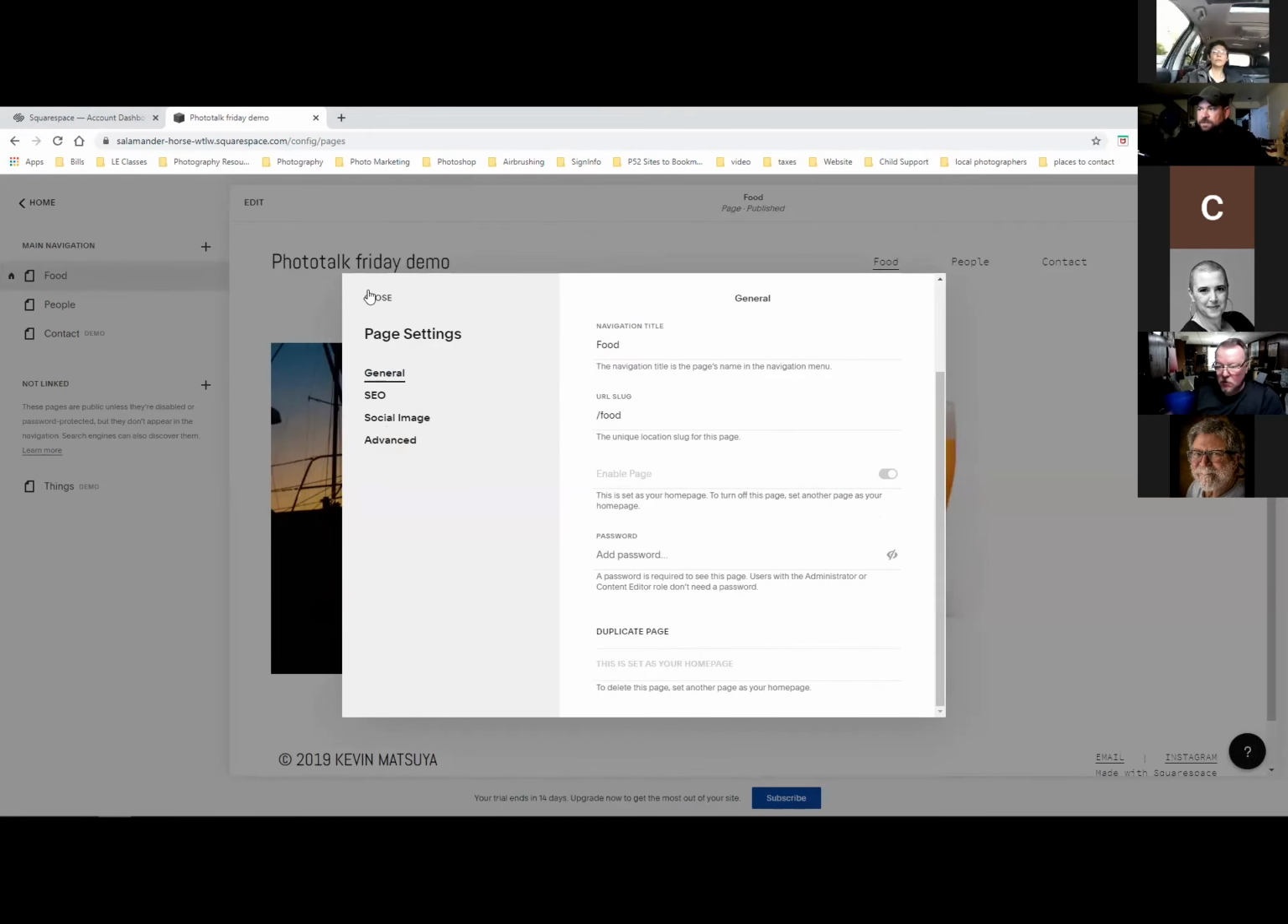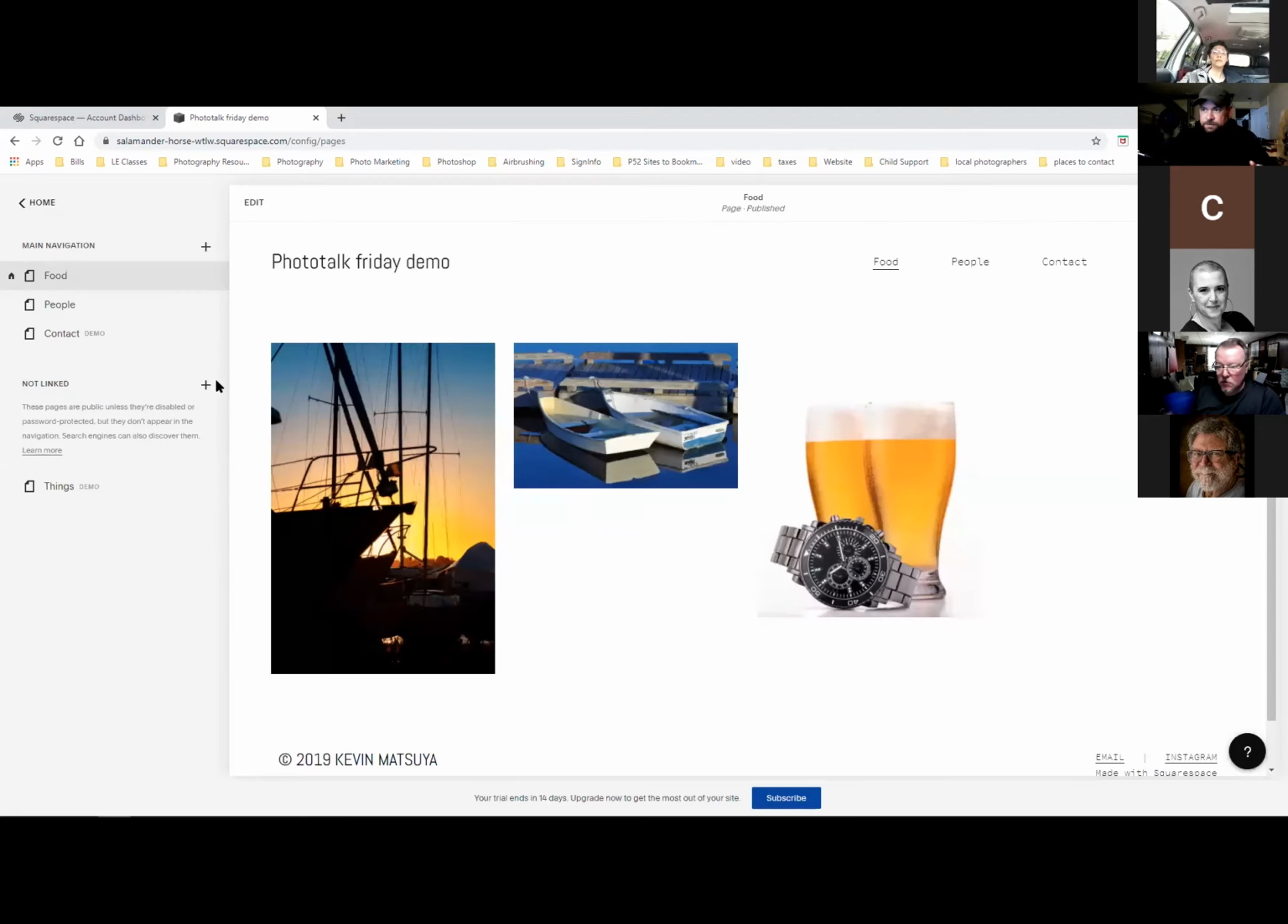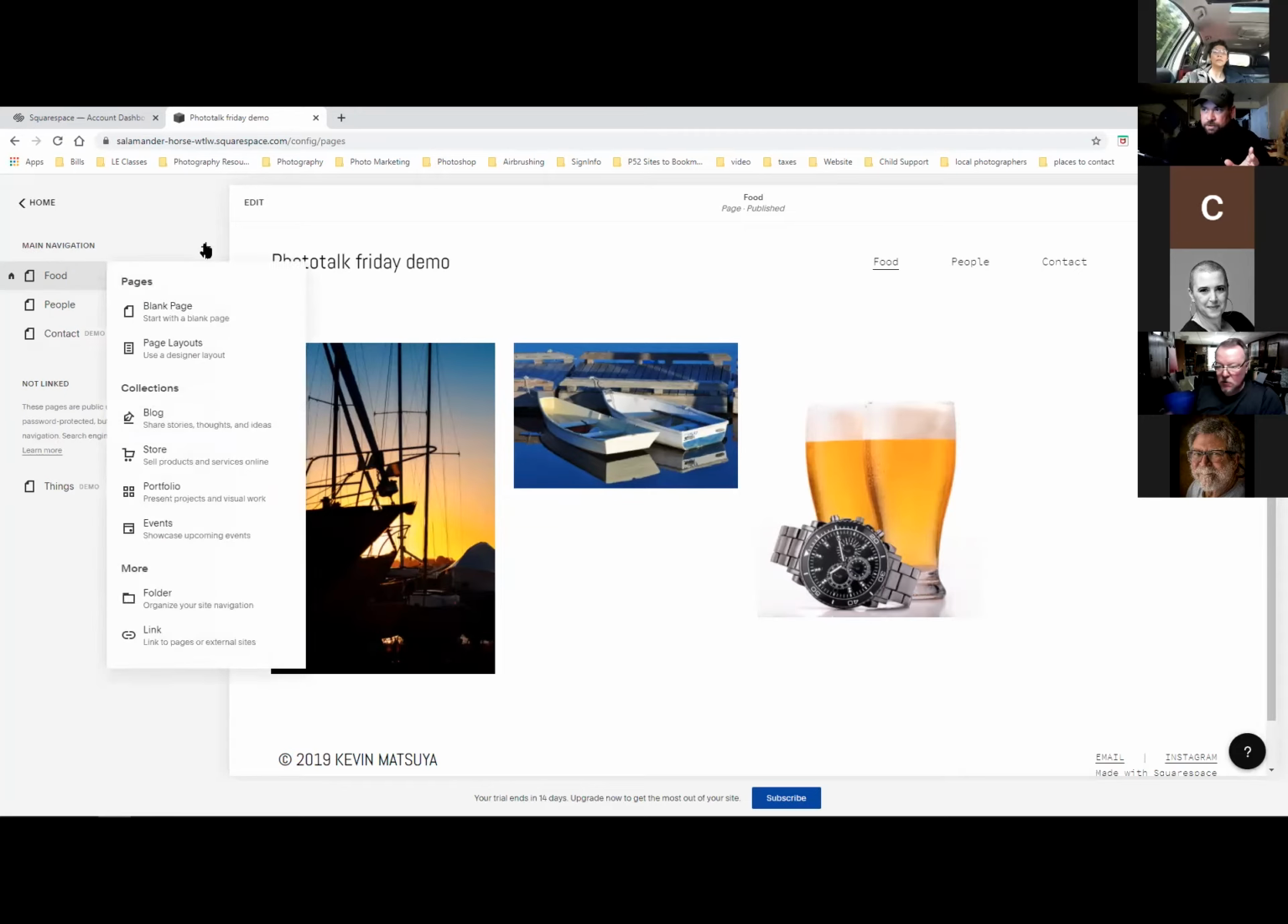If you wanted to set a page, all right, let me show you. We're going to create a page that is going to be in our main navigation by clicking on the plus. You can start with a blank page, or you can start with a page layout. And then if you wanted to do a blog or portfolio, there are different things that you can choose.